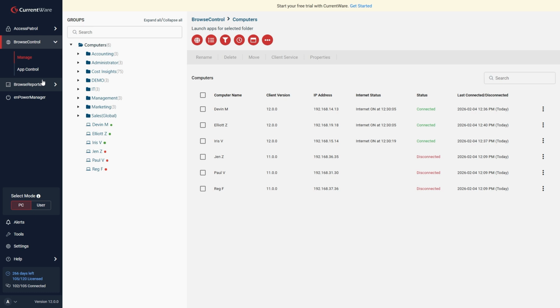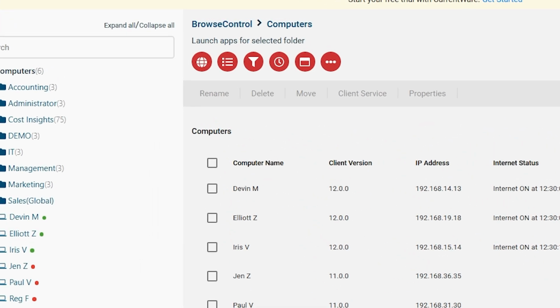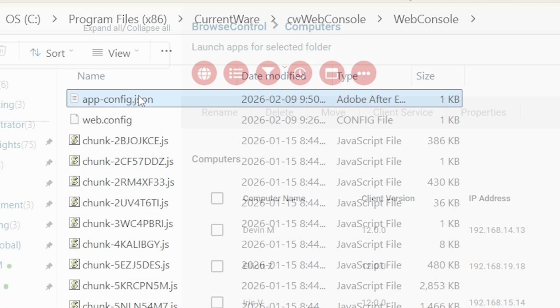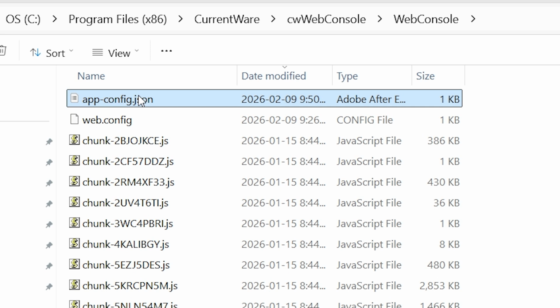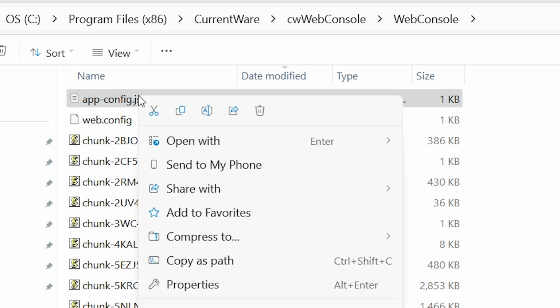To access the web console remotely from an off-network device, you'll need to make one last change. On the virtual machine with the CurrentWare server and client installed, browse to the following directory: C, Program Files x86, CurrentWare, CW Web Console, Web Console. In this folder, search for a file called app-config.json. Right-click on it and select Open With, then find Notepad.